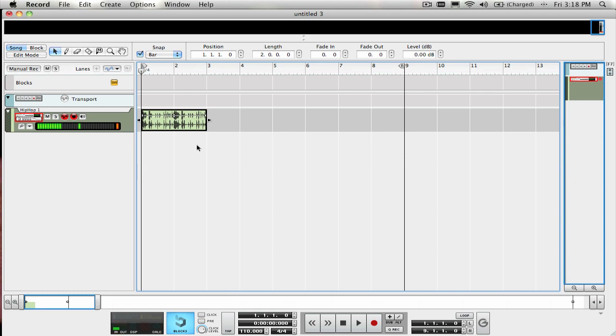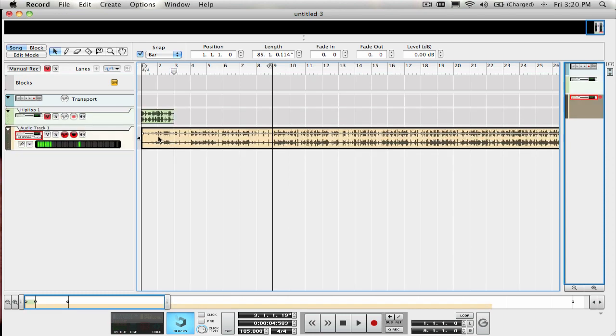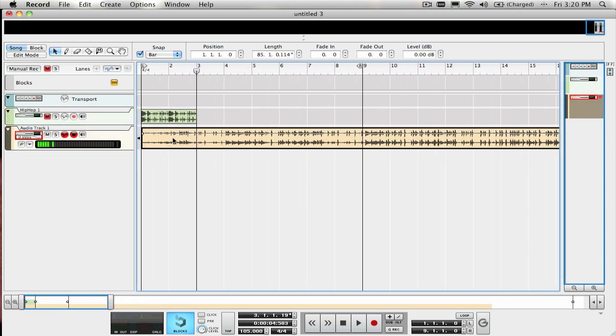But what if I wanted to use stretch clip to tempo on a loop from a song that was not chopped up yet? Here I've loaded in a full song, and I want to use just this section right here. Since I do not know what the tempo of the song is, I will need to do a little bit of editing, and I'm going to use Record to do it.